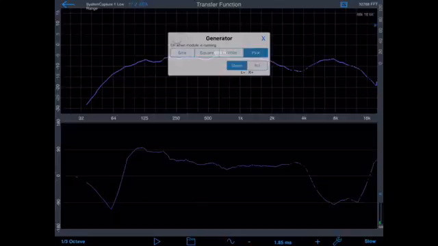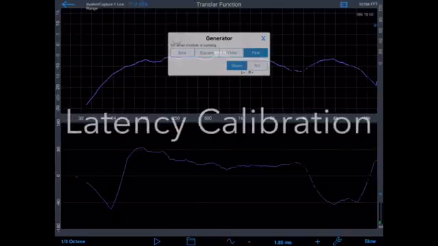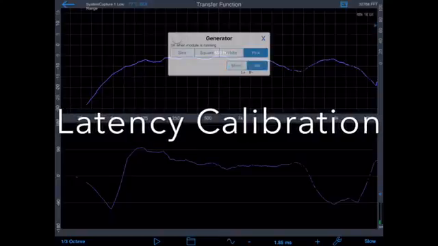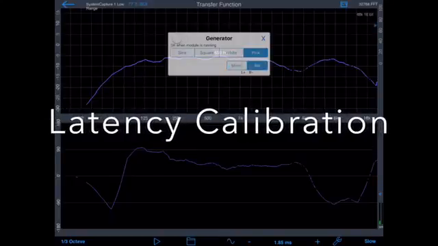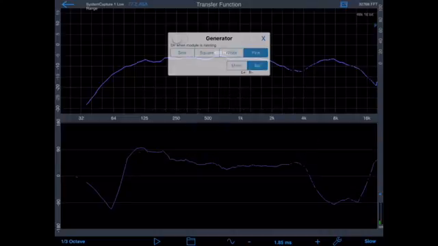Now that you have an output signal, the first and most important thing to do is to correct for the iOS system audio delay, which is also called latency. This will vary widely from device to device, but it's easy to correct this. First, bring whatever microphone you are using right up to the front of the speaker.